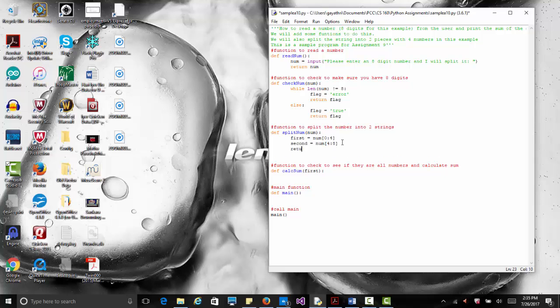Then I want to return multiple values. So I want to return square bracket first comma second. So it sends me a list of both of these back to wherever I'm calling from. Okay, so we are sending back both of these values, and we'll see how to use them in a minute. So that's that function which splits it.